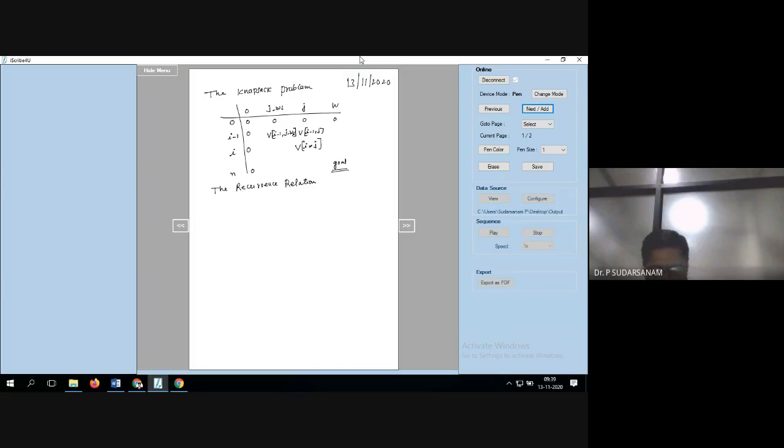Recurrence relation. V of I comma j, you need to calculate it. You have the two values. Just listen for 1 second. You need to calculate the maximum of the two values. One is the above one. So the above one is nothing but V of I minus 1 comma j. So just write it here, V of I minus 1 comma j. That is one value.